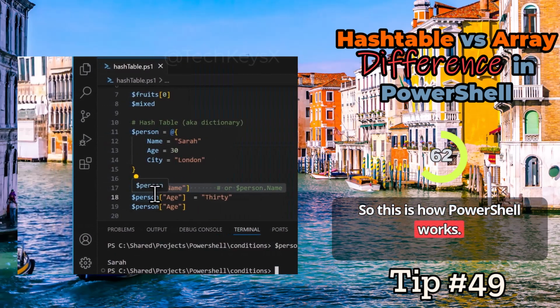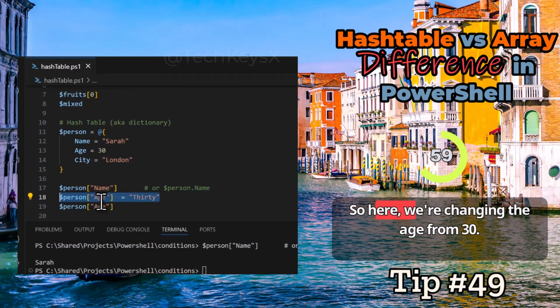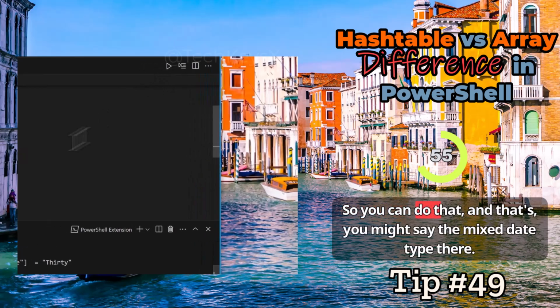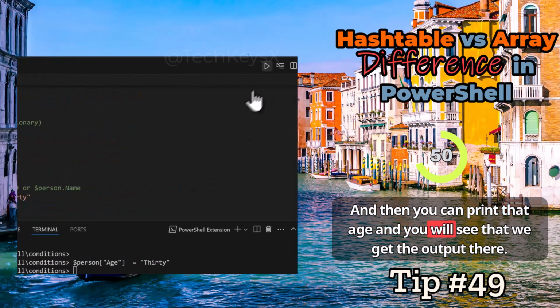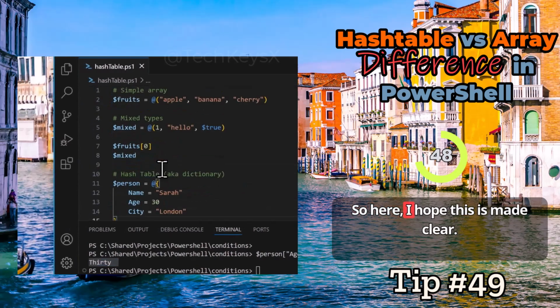So this is how PowerShell works. And then here you can actually change the data type. Here we change the age from the number 30 to 30 in words. You can do that, and that's, you might say, the mixed data type there. And then you can print that age and you will see that we get the output 30. So I hope this has made it clear.